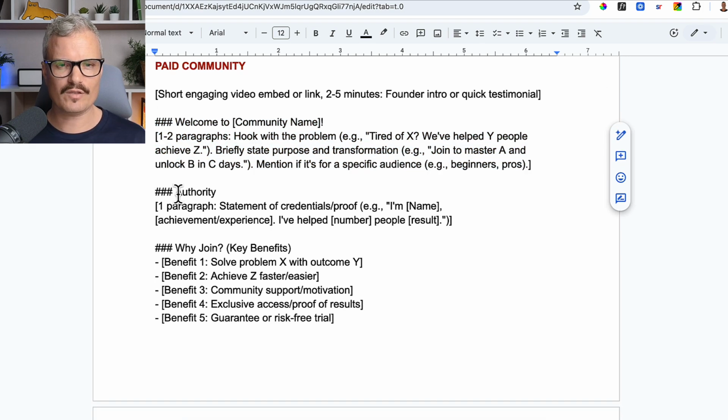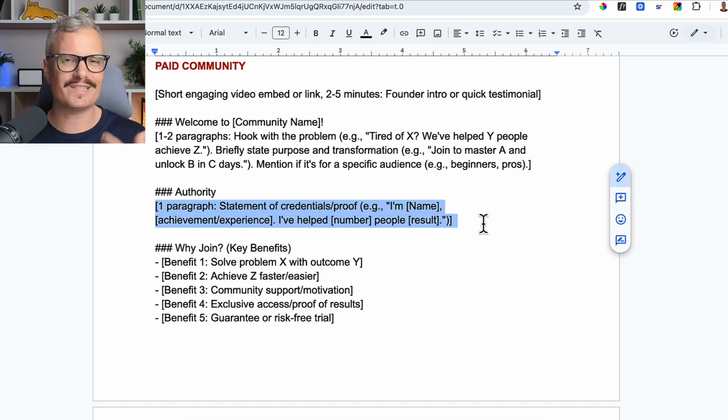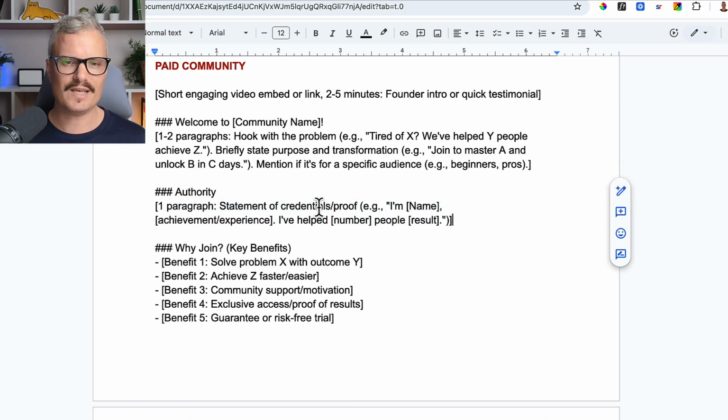And then we've got the authority. This is where it's probably even more important. I think it's good to have authority on both free and paid, but we want to lean more into the authority for the paid part, because this is where you're going to share your credentials of why they should listen to you, why they should sign up. So it's a statement of credibility and proof. Hi, my name is whatever. I've achieved this success, this result.